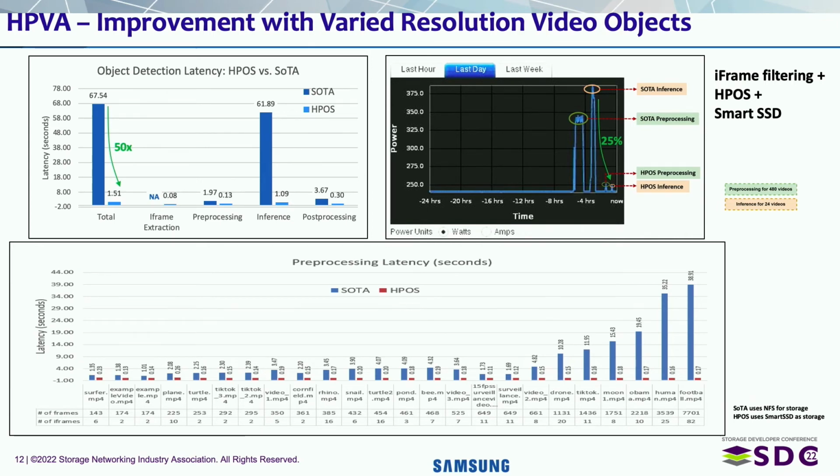On the top left, it's showing you the improvement with one single video file. On the top right, it's showcasing what kind of power usage saving we see when you're running the pre-processing and the object detection on multiple files. And we have run the same experiment again, multiple files with different resolutions. Higher resolution means more iframes, and the lesser the ratio between the iframes and frames, the more performance you gain.